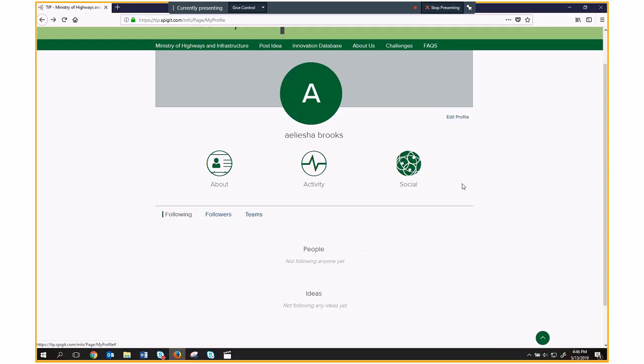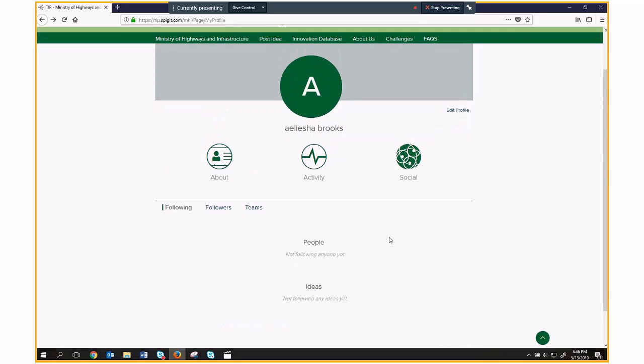And this social button here, if you do take advantage of the social component of the site, if you're following people, if you're following ideas, that's where it will show up. If people are following you, you'll get a list of everyone that's following you.